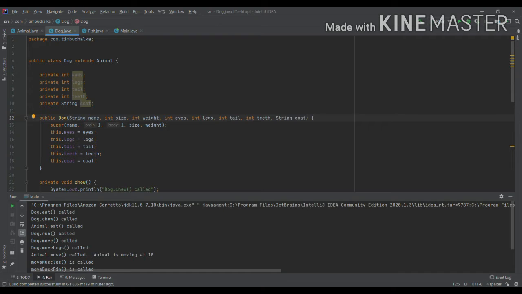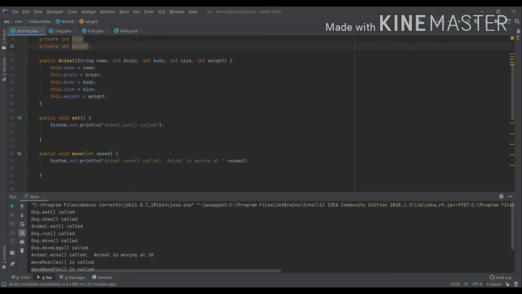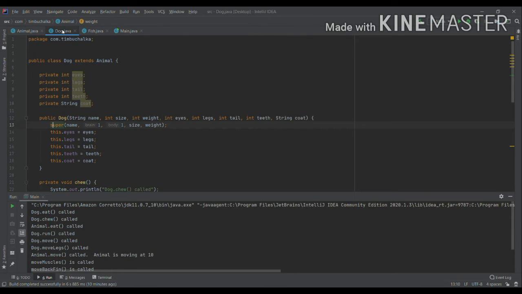So here we use super. Super represents the parent class, like this represents the current class, and super represents the parent class. So here the name, size and weight are taken from the animal class. Whatever values are declared in the animal class can be used here in the dog class. So this is the advantage of inheritance, and the remaining attributes declared in this class are assigned using this.